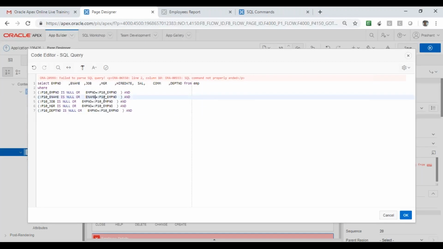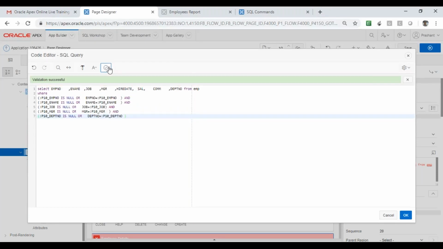This is employee name. This is job and manager. Hire date. Hire date, do I need? No. We don't have hire date, right? Department number we have in the filter. So I will do this. I will remove this extra and I will validate it. So it is valid. I will do OK.